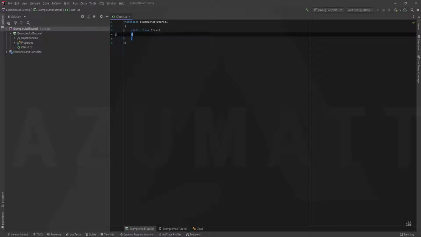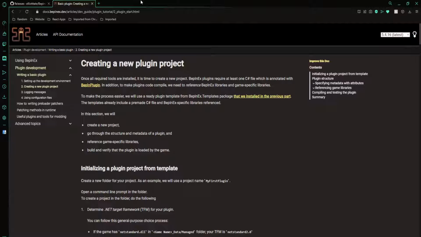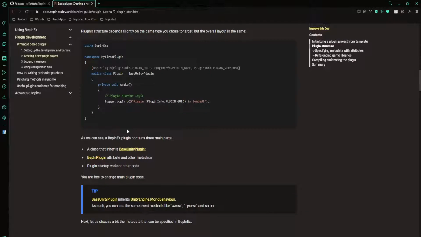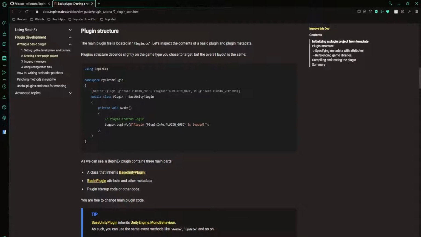So what we can do now is create an example plugin. There are BepInEx tutorials for that. You're going to find BepInEx creating a new plugin project. I searched BepInEx, I've been here before. It says 5.4.16 is the latest. It is not, we're on 5.4.19. But it'll tell you exactly how to create a new project and what everything means.